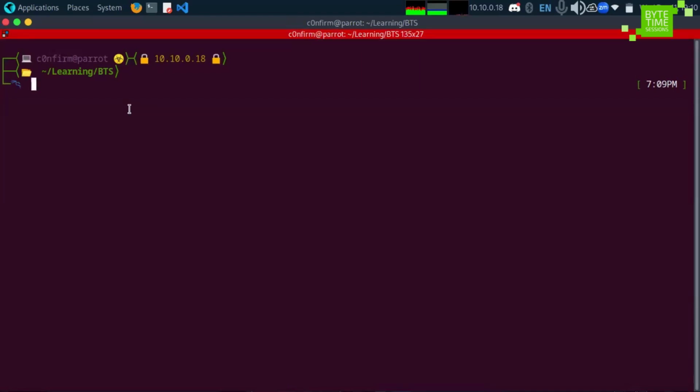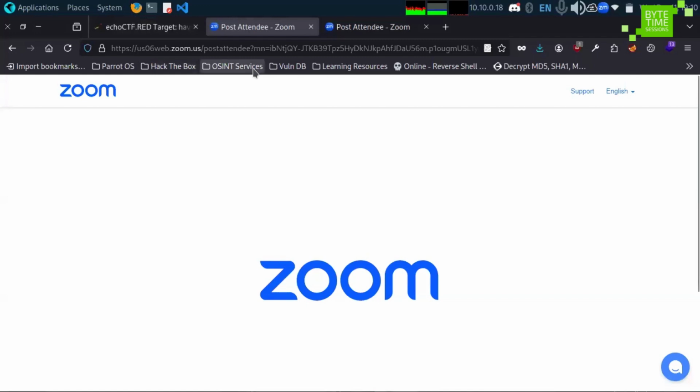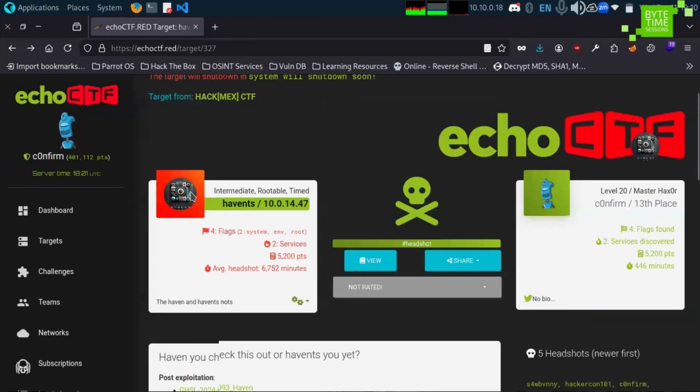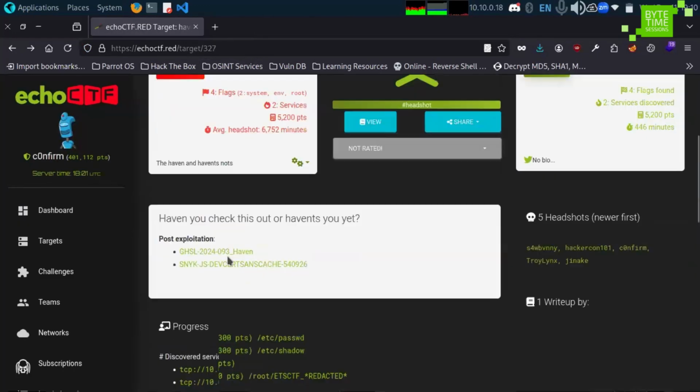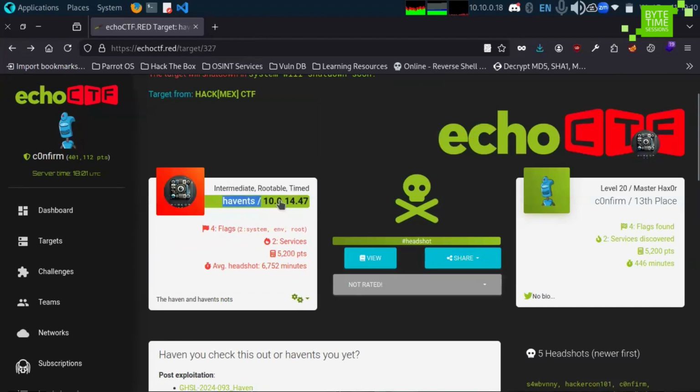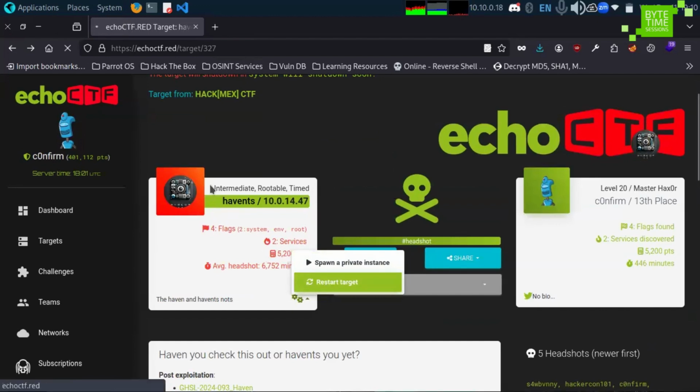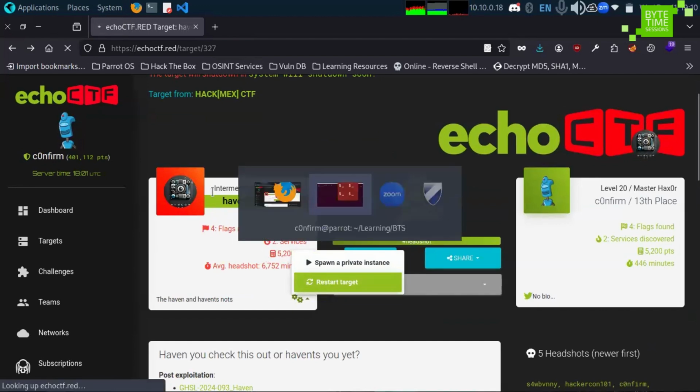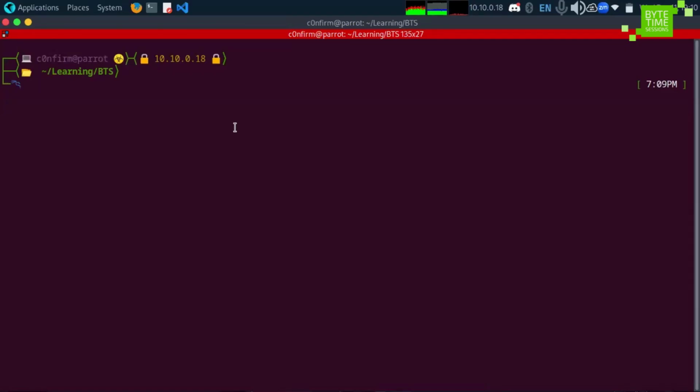Okay. Today on my time session, we have this Havents box on Echoctf that you can try. So this is the box and this is the IP. So first of all, we just start our nmap scan.